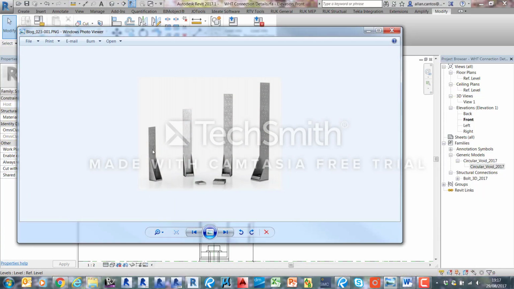Now, as you can see from these 4 types, this plate gets longer and longer, and also the number of holes keeps adding up. So to do this, we will create an array, and then we will parameterize it, so that when this back plate extends to a certain distance, we can control the number of holes that will appear as well.